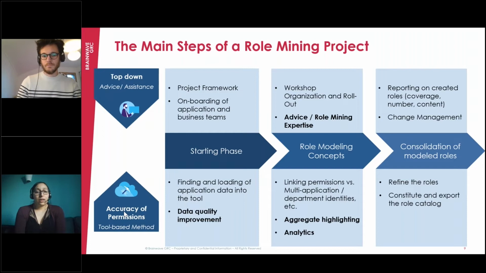And from a tool-based standpoint, once the roles are created in your role mining tool, the next step would naturally be to export them and publish them in your IAM catalog so that they can be either requested in the future or granted automatically, depending on the level of automation you can have in your IAM platform.